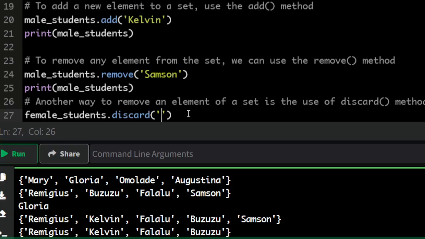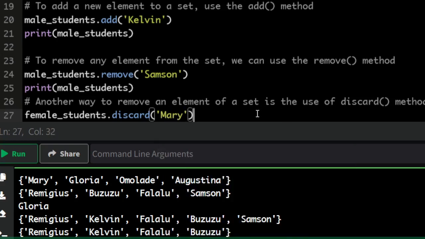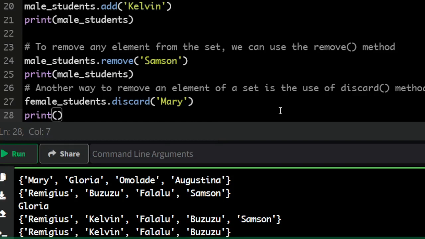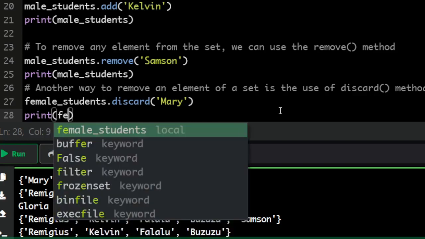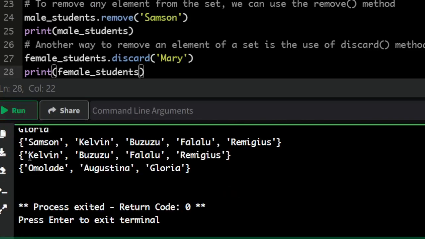So I'm going to discard Mary. Oh, Mary volunteered. Okay, all right then, I say discard Mary. You're the one that volunteered. So we print female students and run the program. Mary is gone.